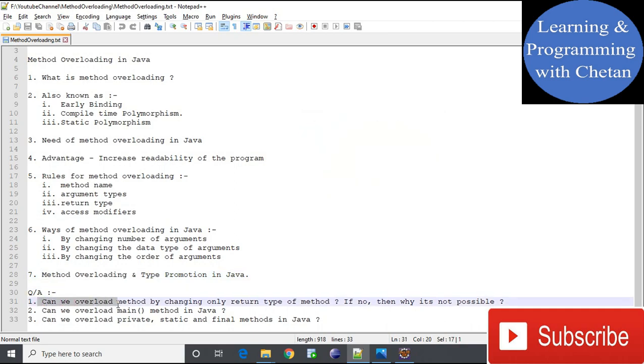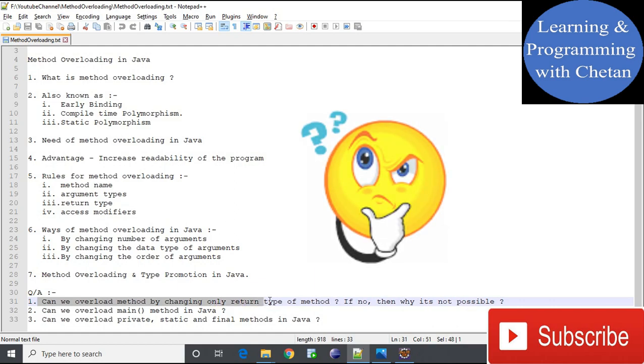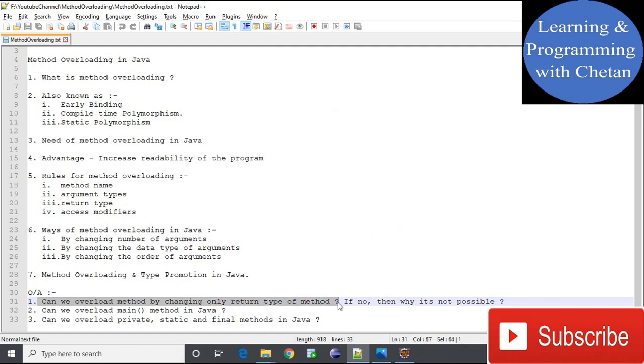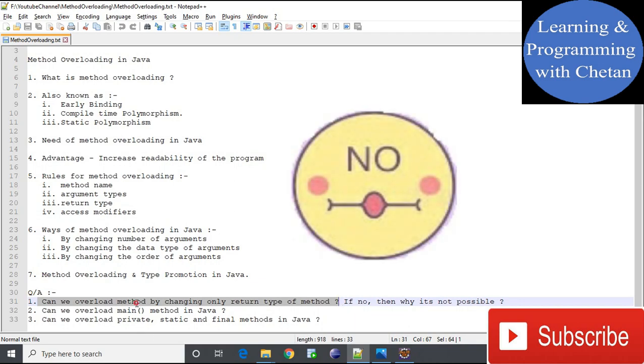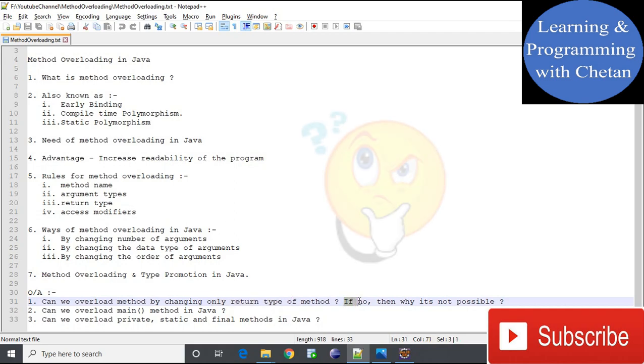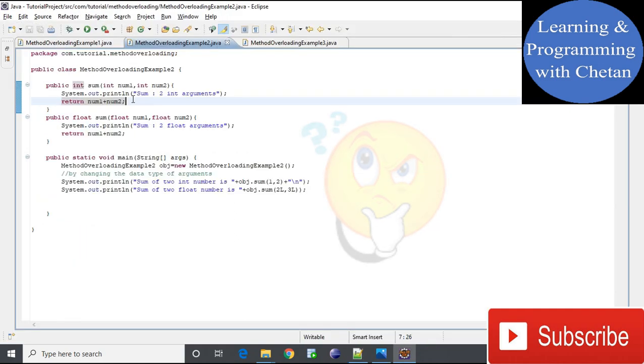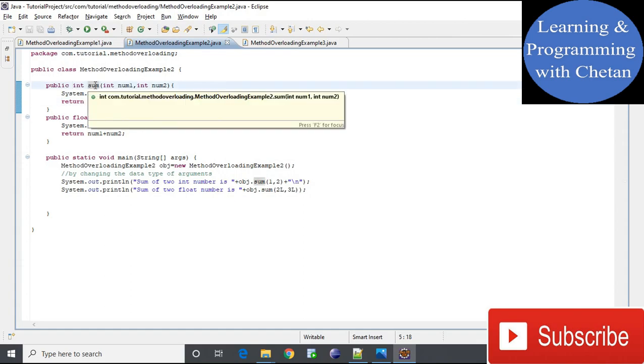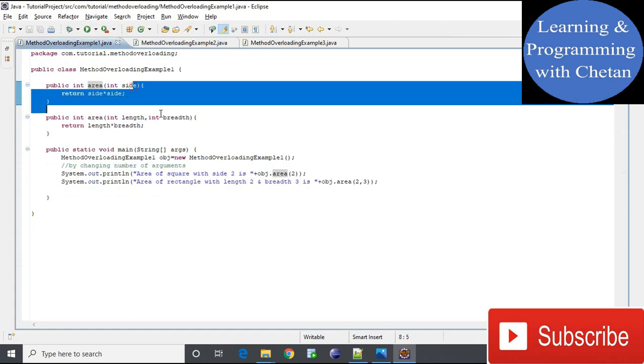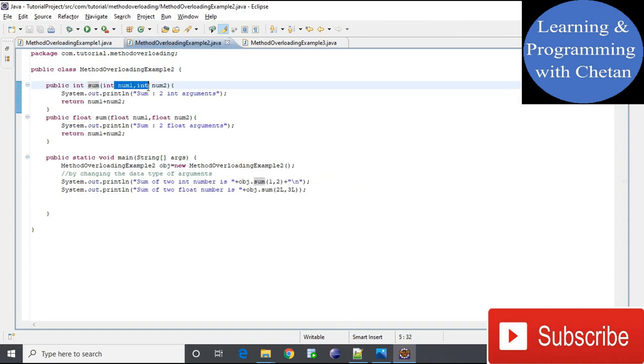Our first question is, can we overload a method by changing only the return type of the method? We have already discussed that there is no restriction of return type for method overloading. So its answer is no, we cannot overload a method by only changing the return type. Now the second part is, if no, then why is it not possible? In our program we have discussed that our method can be overloaded by passing a different number of arguments, or different types of arguments, or by changing the order of arguments, and there is no restriction on return type, and these methods can return any type of value.